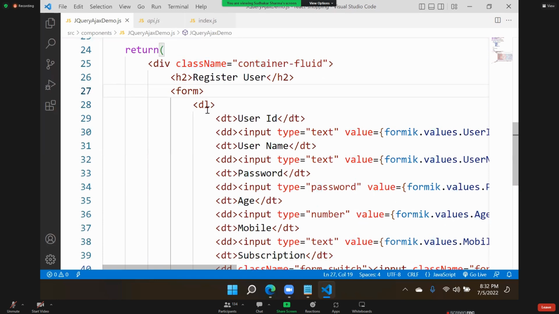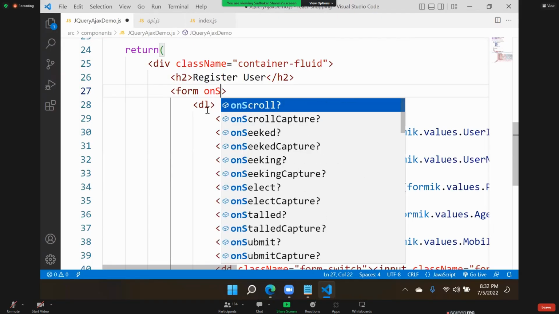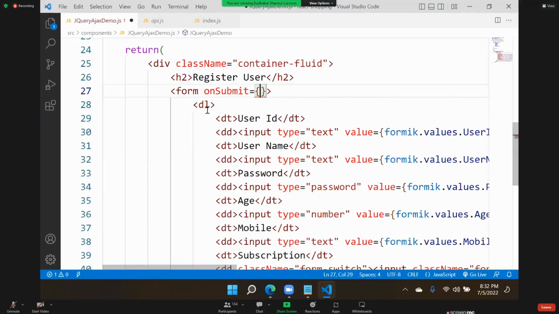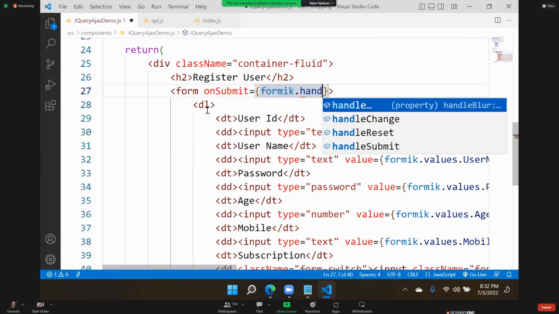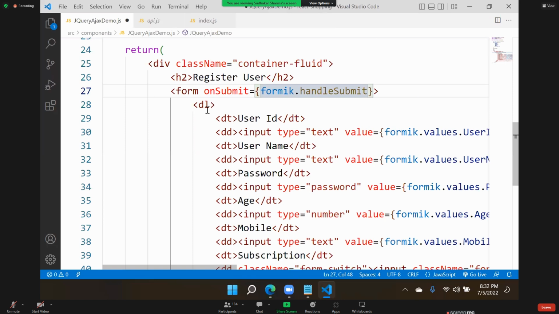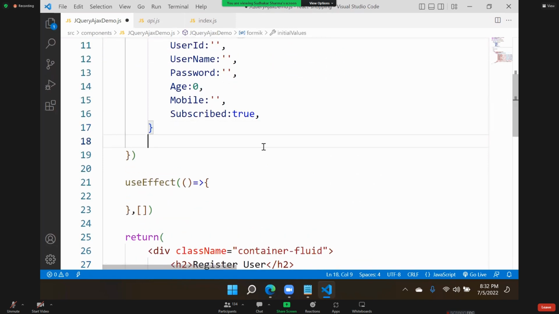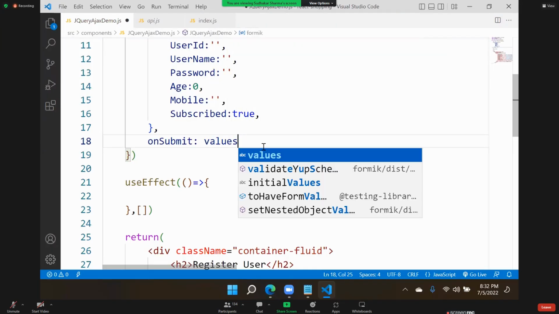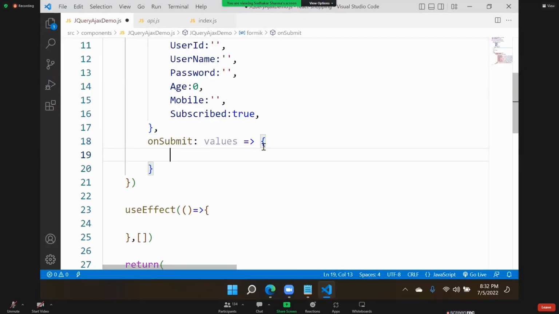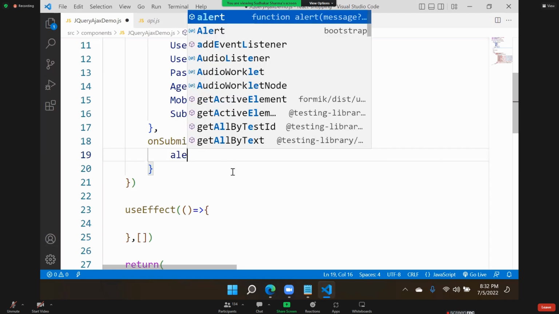That means you have to define on submit. On submit, so formik.handleSubmit. On handle submit, we have to collect all the data. Then here we need to configure on submit. On submit, we have to collect all the values. Collect the values. And very important, after collecting the values, first I will put an alert.